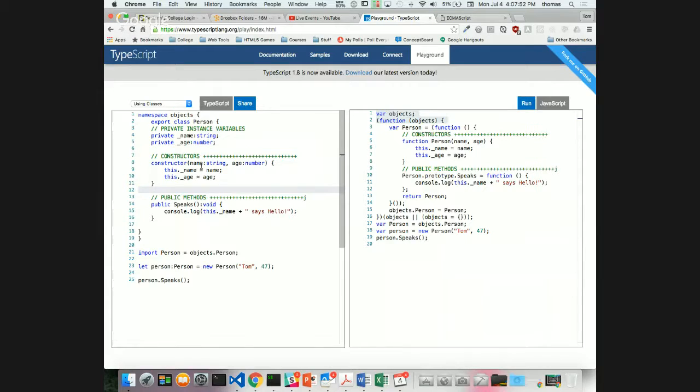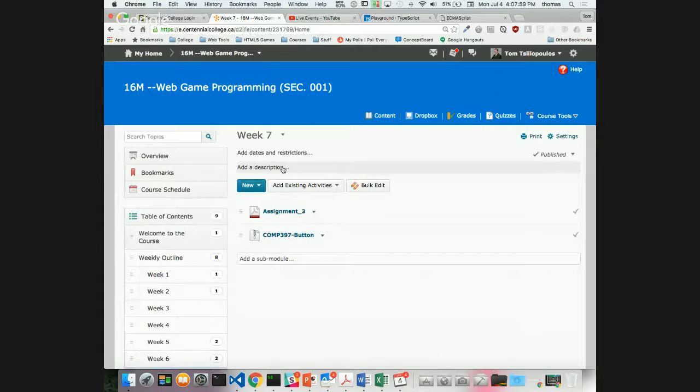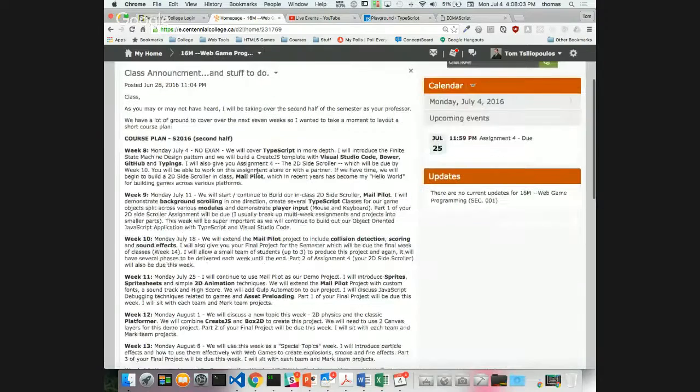We need to create, like I said in my notification to you, if I go up to here into content, and if I go to, let's go over here, there we go. Notice that week 8 says Monday, July 4th, no exam. We'll cover TypeScript in more depth. We'll introduce the finite state machine design pattern.